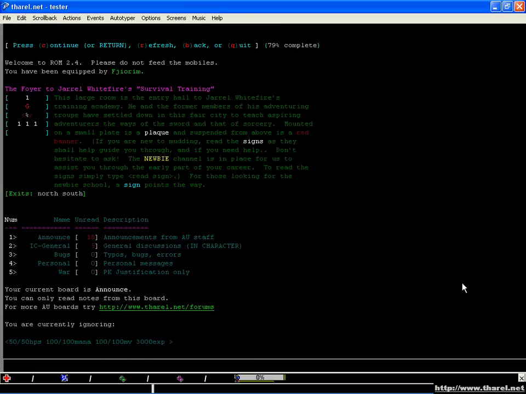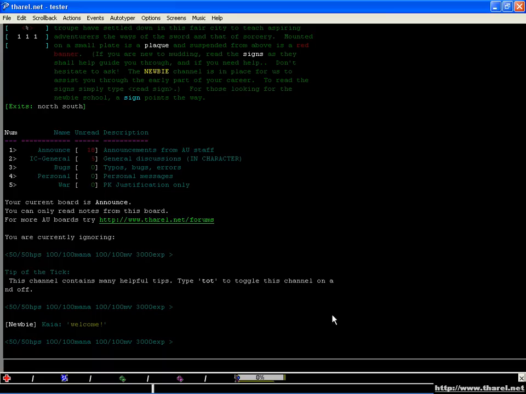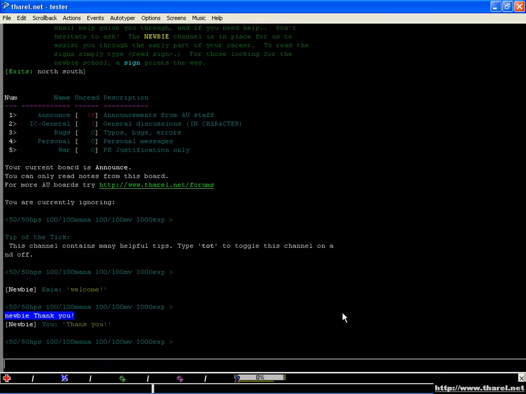When you start, a message is sent out to the MUD for everyone to know that you are a new arrival. Tip of the tick is a handy thing to have being a new player. As you can see, people are friendly. I'm going to turn off tip of the tick so that it isn't distracting.